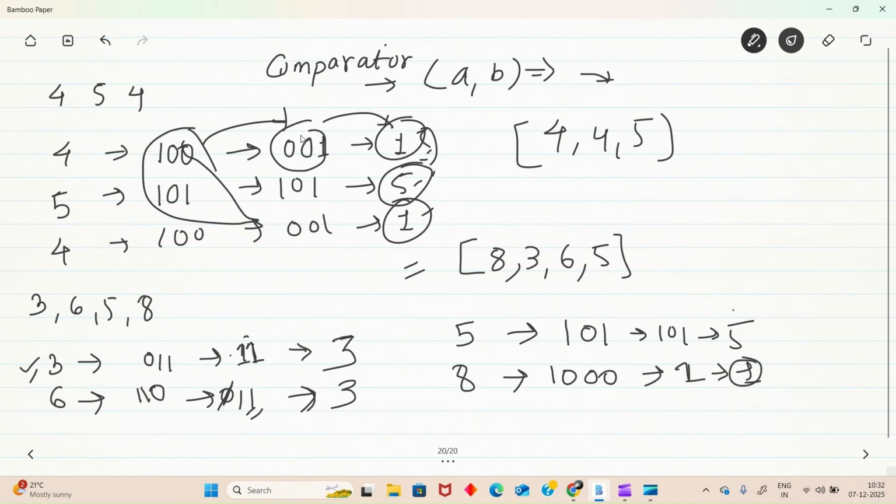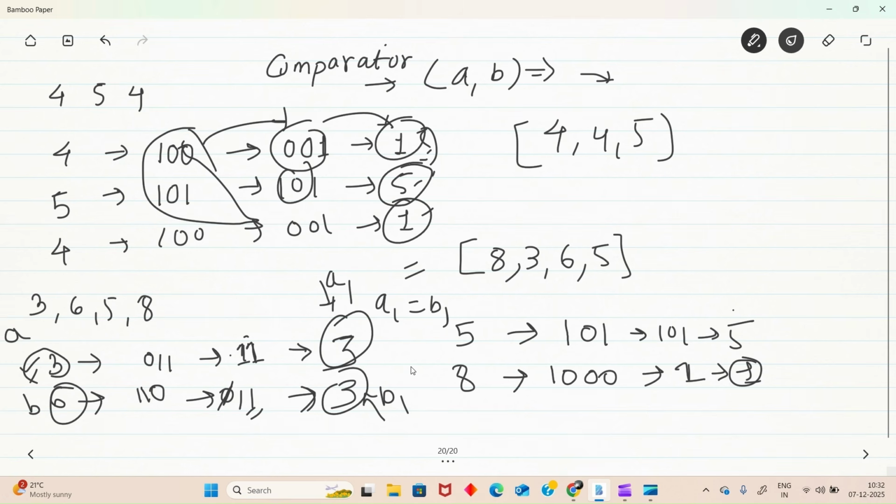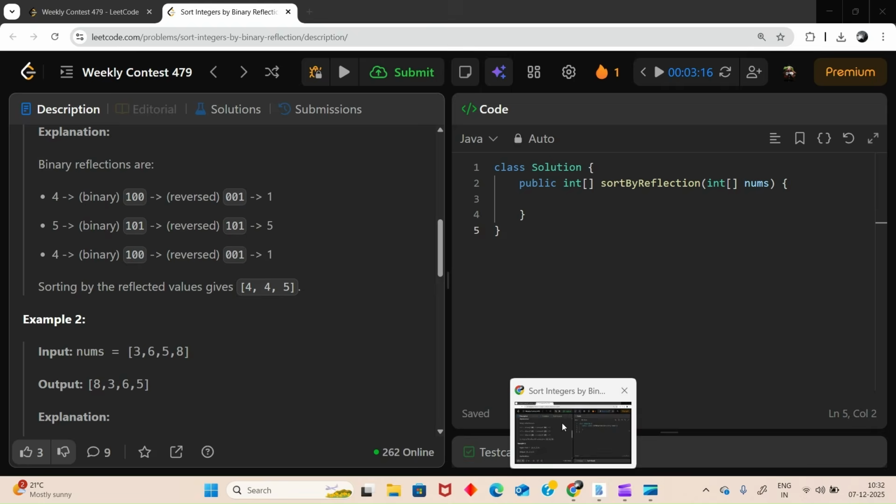If these two are same, then I will compare the originals. So let's say these are a and b, and these converted are a1 and b1. If a1 is equal to b1, then I will compare a and b. Okay, now let's start writing the code.